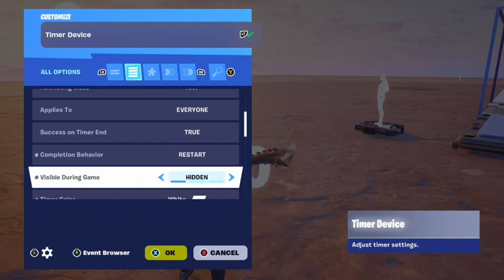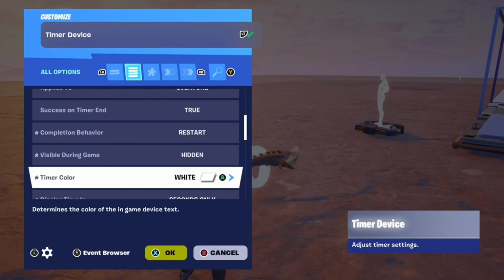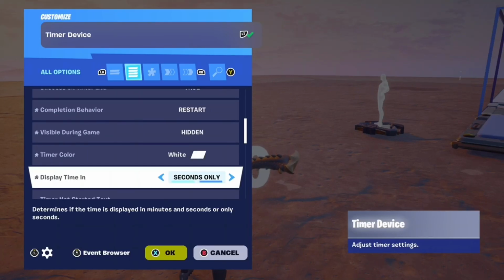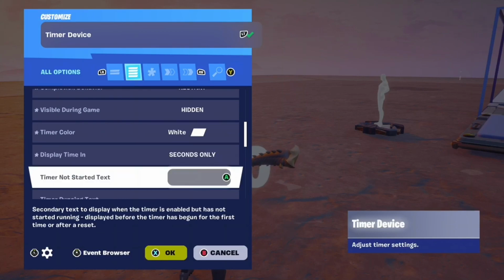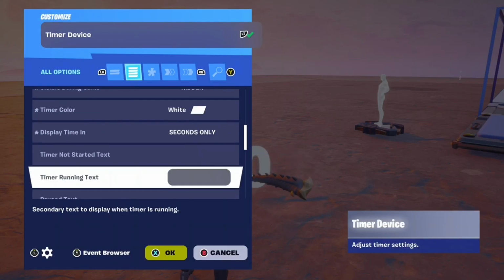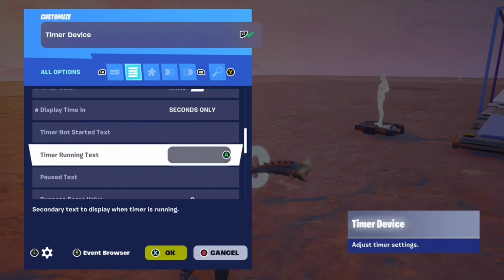Visible during game, you can keep that hidden or not. Timer color doesn't really matter. Just playing game, if you want, you could keep this on, but I would recommend that you keep it off, so that it kind of throws off the player and gives the illusion that they're moving, and the player will be like, oh no, timer running. These two don't really matter.